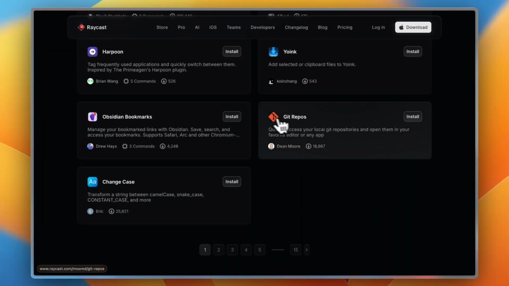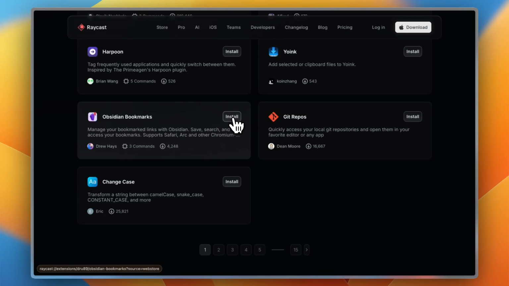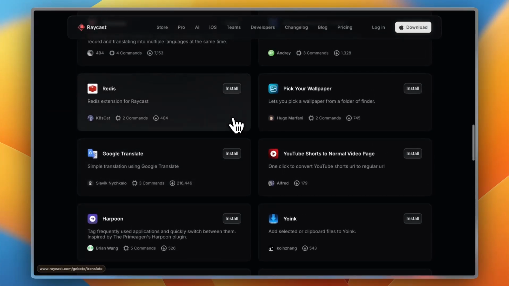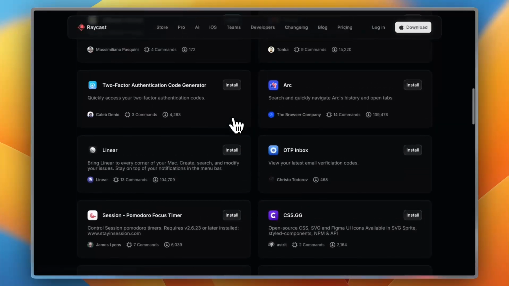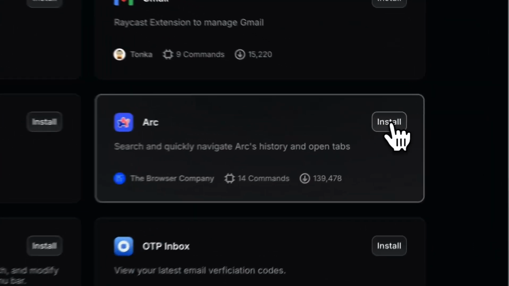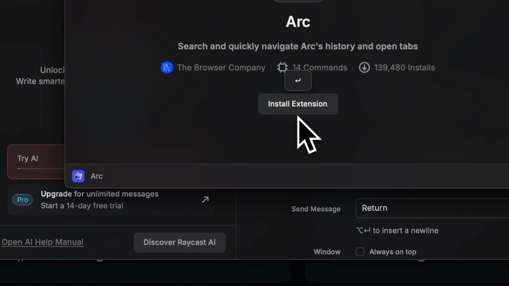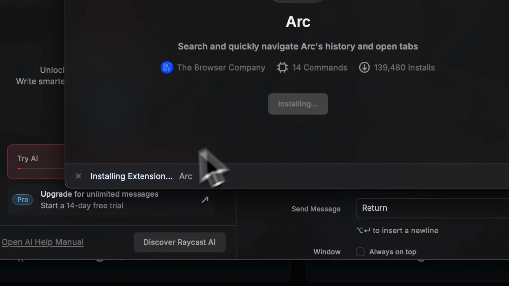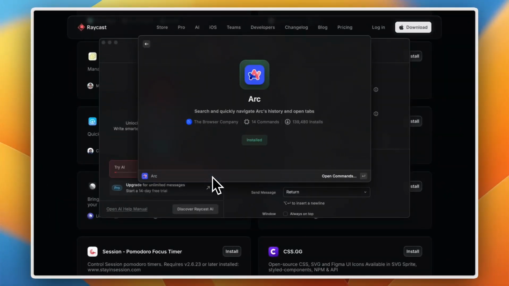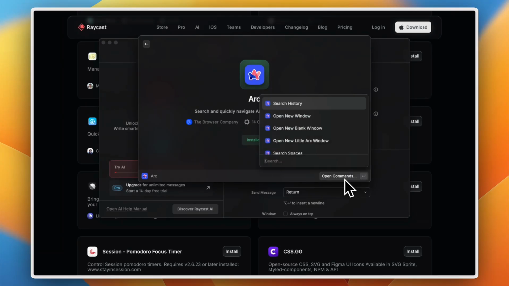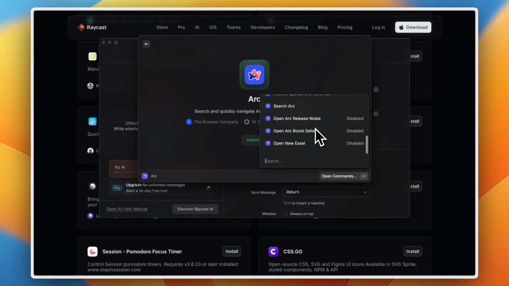And to install an extension, simply click the install here. So let me install, for example, the Arc extension. So clicking on install, it'll allow me to open Raycast and then click on install extension. The extension will be installing, and after a couple of seconds, it is now installed. Now hit enter to open it, the commands. As you can see here, the commands of the extension built into Raycast. So it can search history, open new window, open new blank window, and many more.